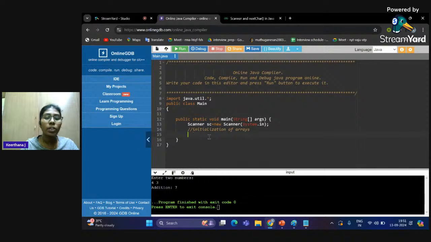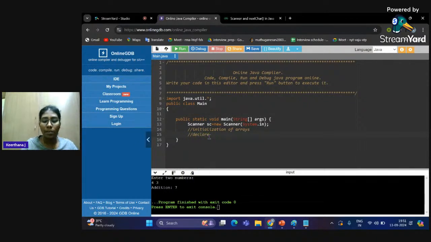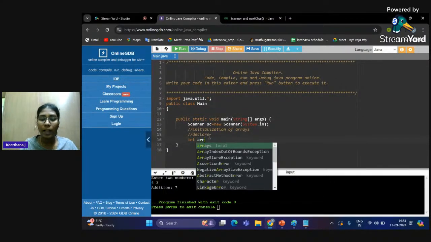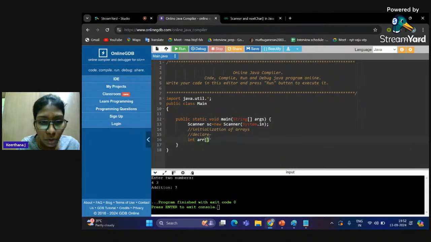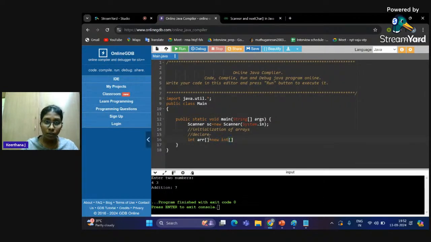Now first of all I want to declare an array. Then after that I'll be initializing it. For declaring, I'll write int arrayName, and as it is a 1D array, you are supposed to use square brackets, is equal to new. New is the keyword because you're going to create an array. Then int, and you specify the size of the array, so I'm giving the array size as 4.